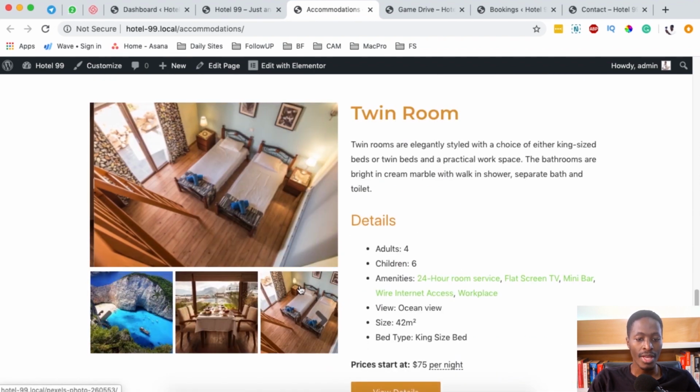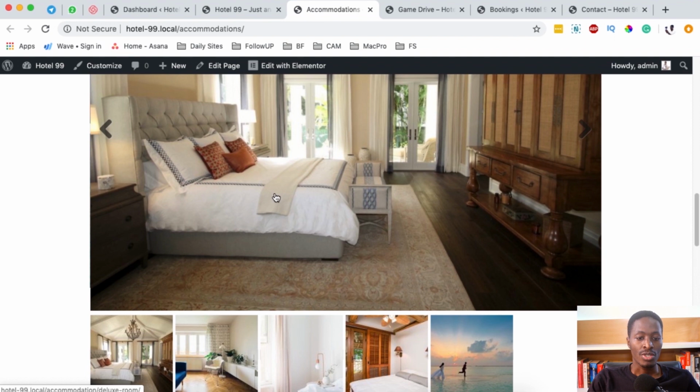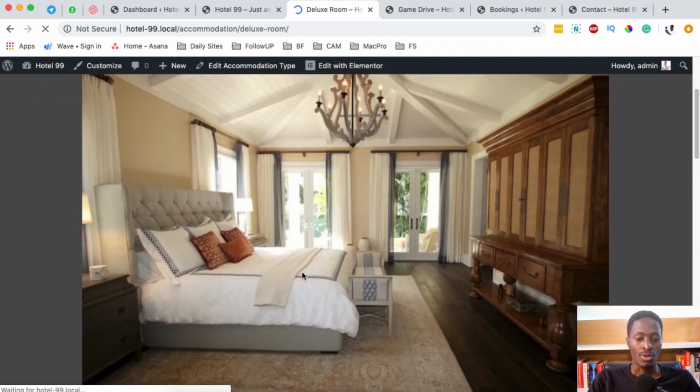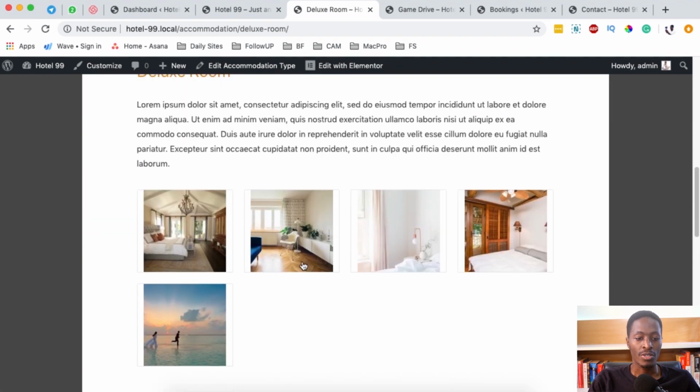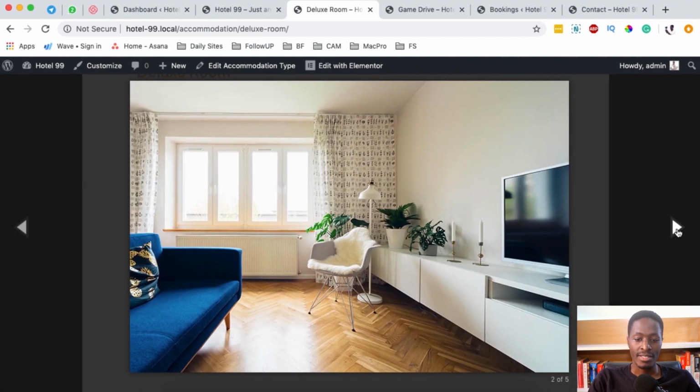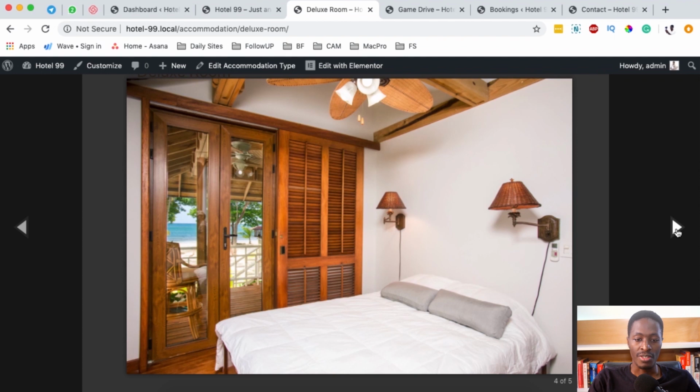And of course, when someone wants to see the individual accommodation post type over here, they can simply click on that accommodation, and of course it opens up over here. If they want to see the images of each and every accommodation or the different variations of the rooms of that specific accommodation, they can view that in a lightbox just like this, where it looks beautiful.